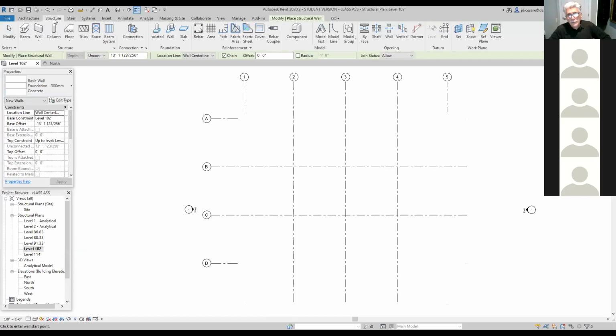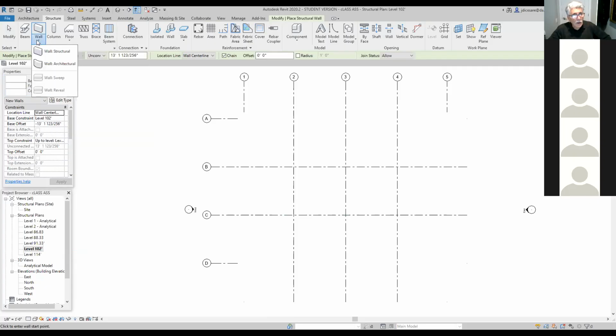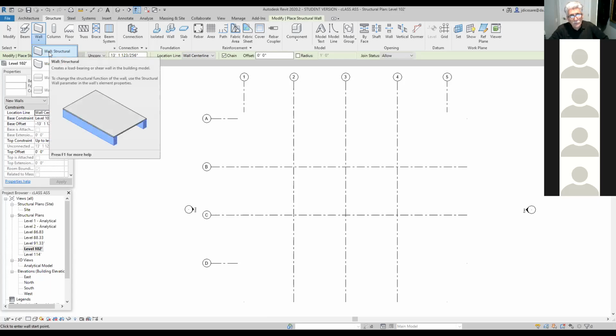Are you on the structures tab? Yeah. Are you in the wall category? Yeah. I just don't know which one to pick. Now, the family you want to pick is structural wall. Okay. Sounds good? Yeah. Structural wall.